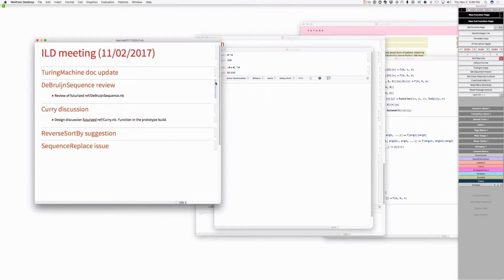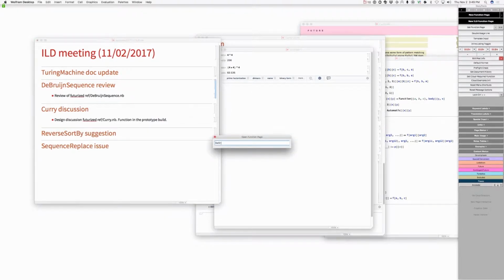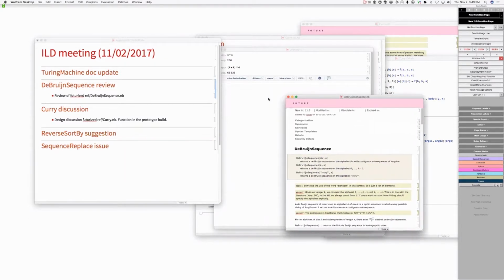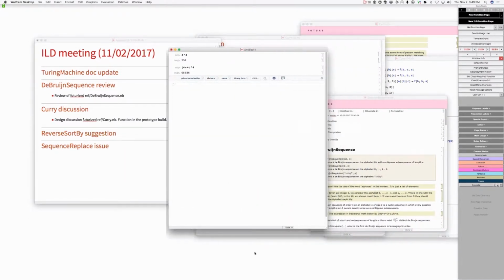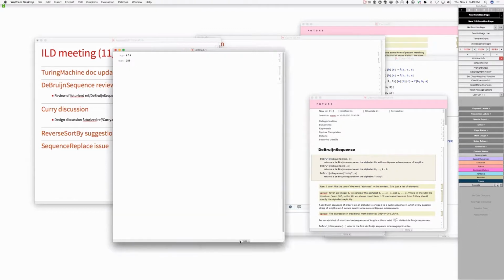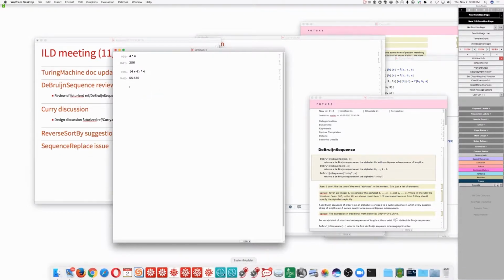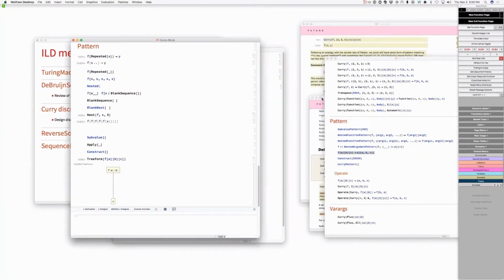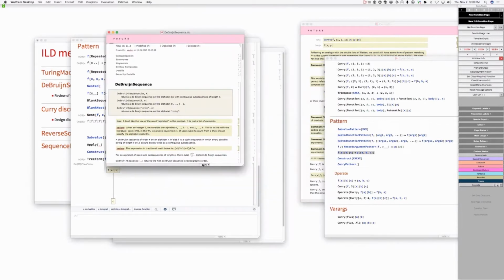De Bruijn sequence review. This is fairly trivial, right? There is an issue that we have been discussing, which is that the standard seems to be to use 0 to n-1, while probably in the Wolfram Language it's better to use 1 to n. So we wanted to know your opinion. Okay, wait a second. Is it in the kernel? No, we don't have it yet in the kernel. Okay, so I have to look at this.